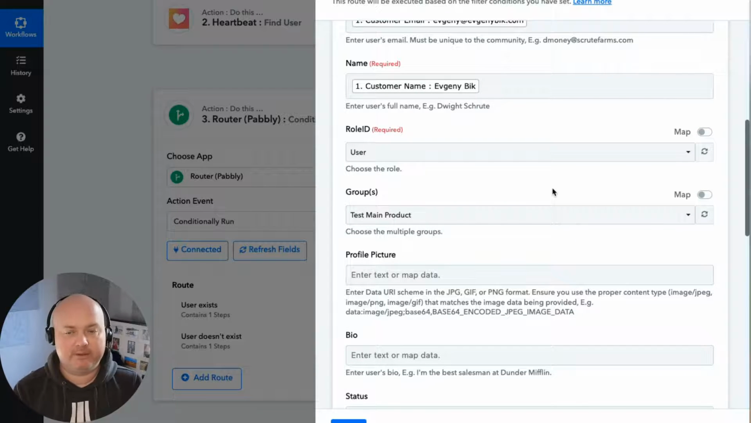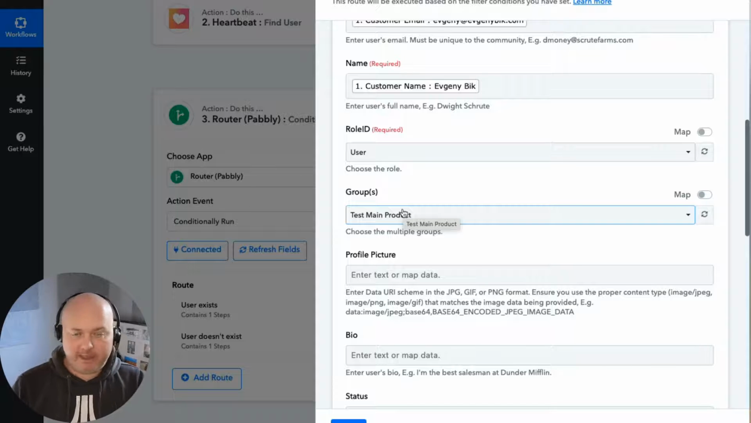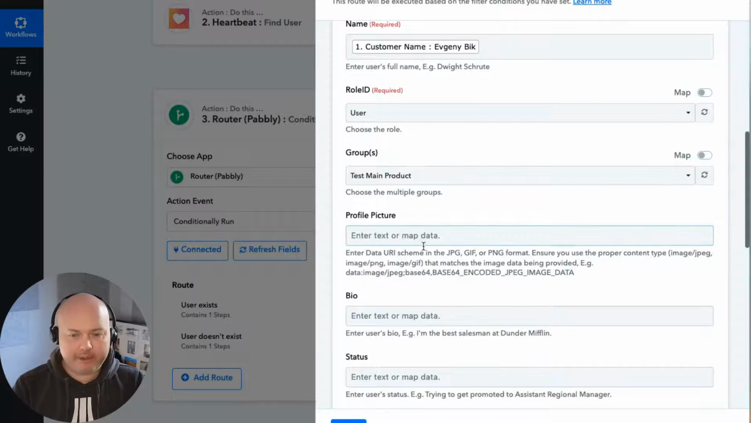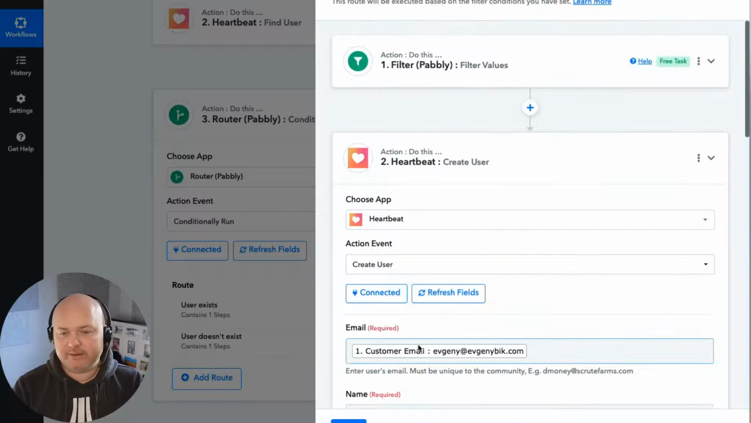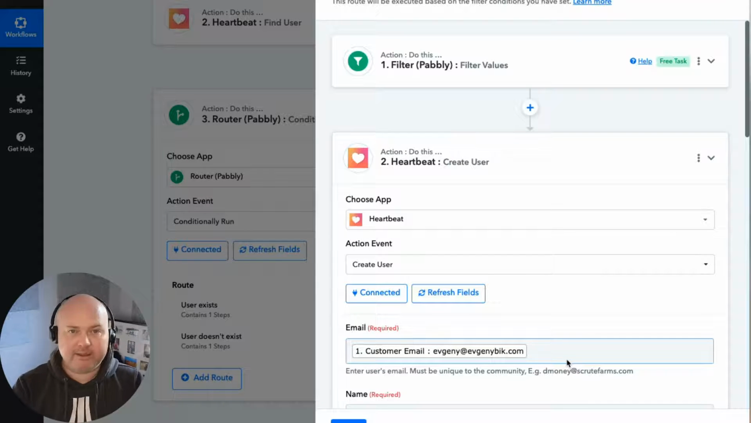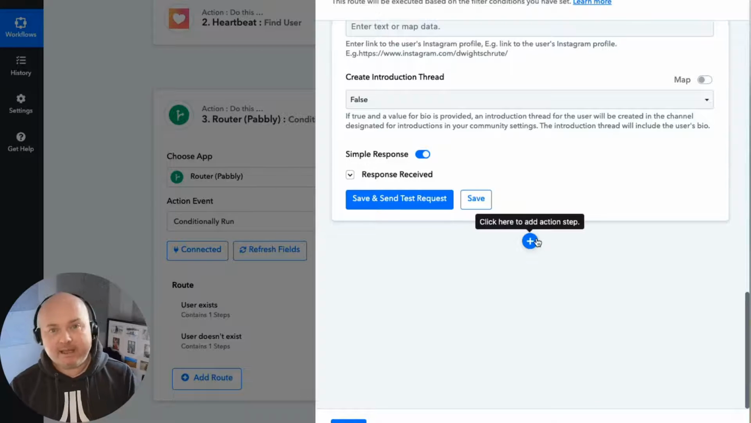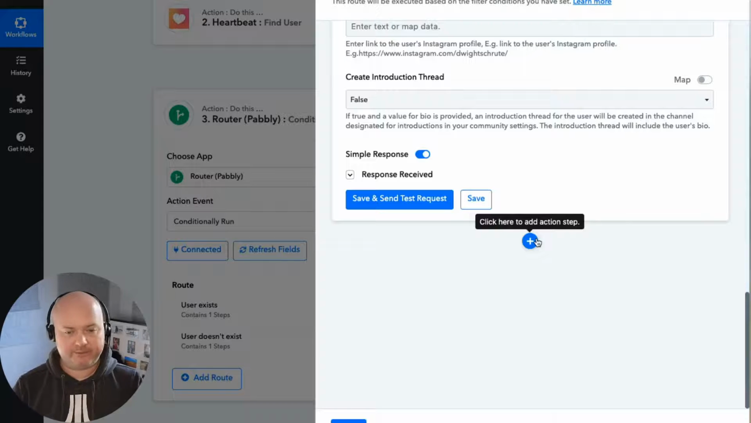So the way I've got things set up is the role ID is user, and then the group is test main product. Exactly the same group that we would have added the user to if the user already had the account with Heartbeat, as we did in the previous branch of this workflow. And I've left profile picture and everything else blank because you can just ask the user to complete that if it is required for your community. And for that, you can send them an email. You can say, hey, welcome to the community. Please complete your new account.